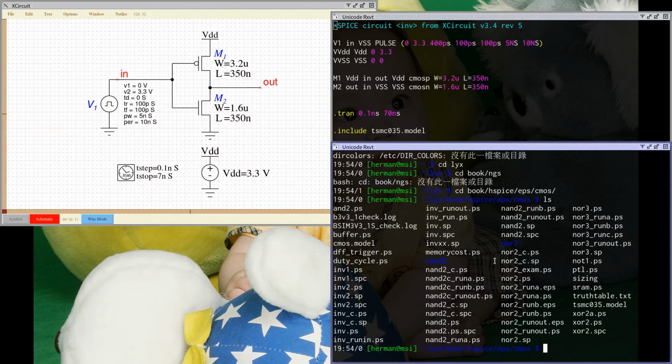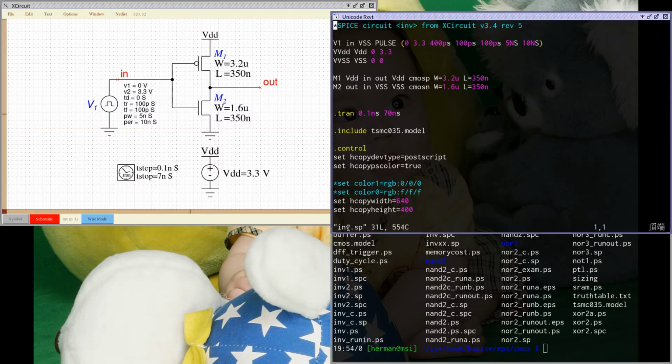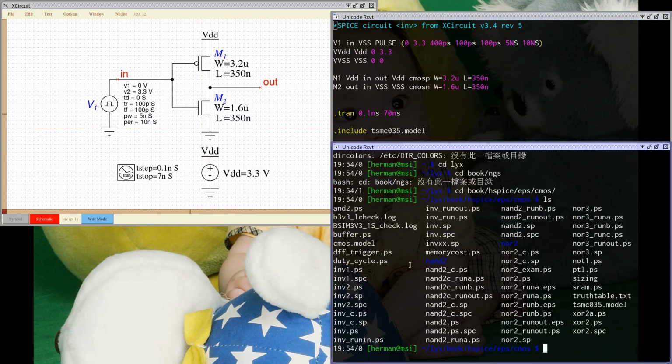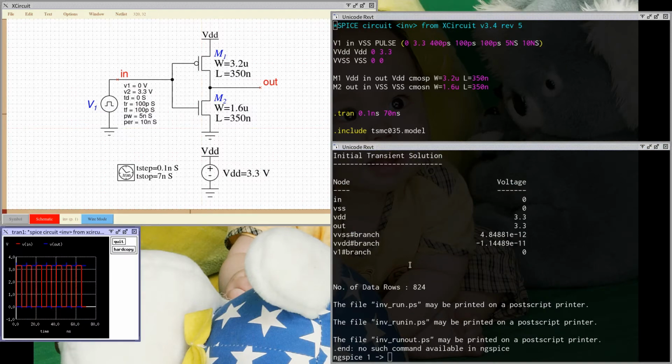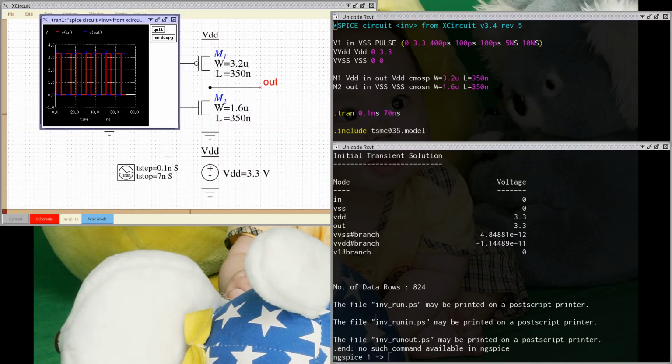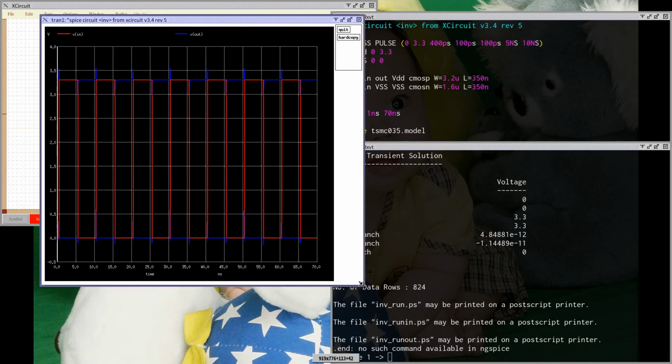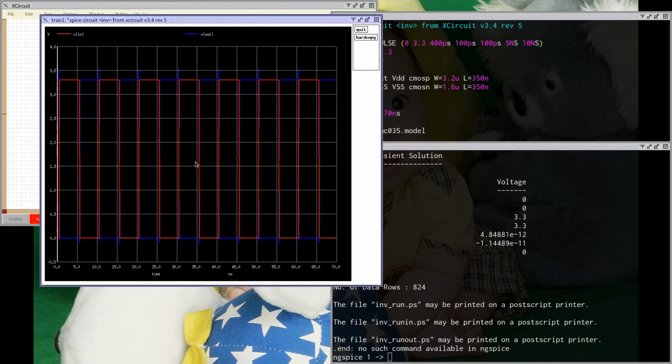Now, I can show you how to run simulation. The SPICE file we have is inv.sp, so we can use ngspice inv.sp to run simulation. And when you press enter, the simulation result is shown in this window.